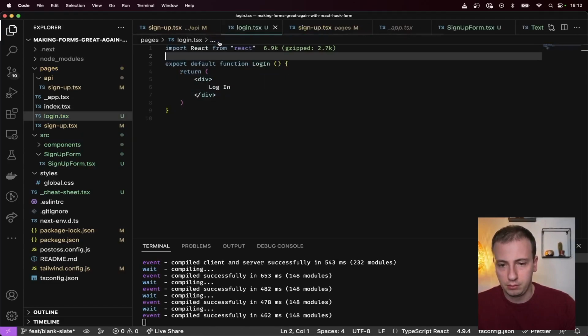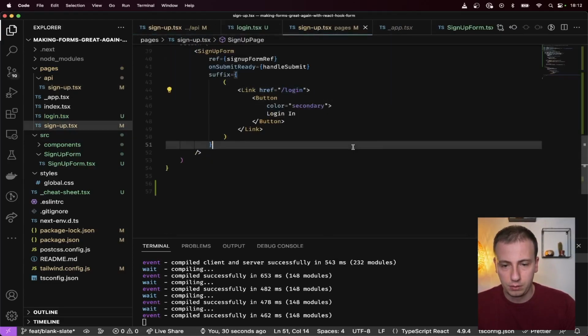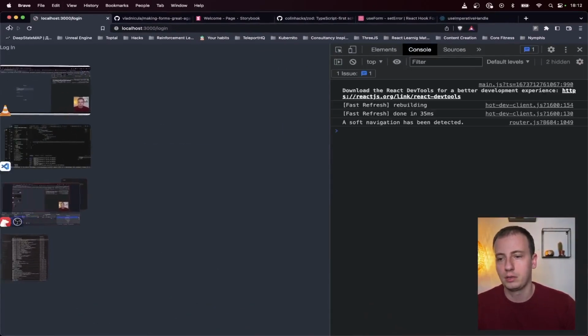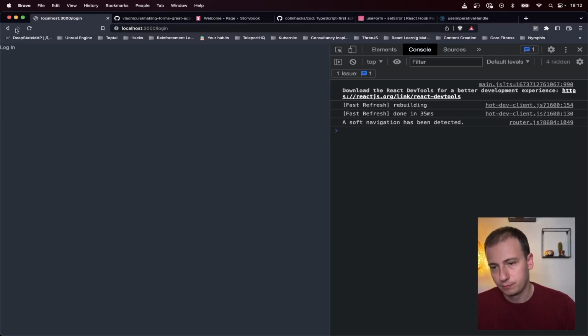And let's take a look. So sign up goes to login. There's the page, click login, we are on login, we click back, we see the sign up page.